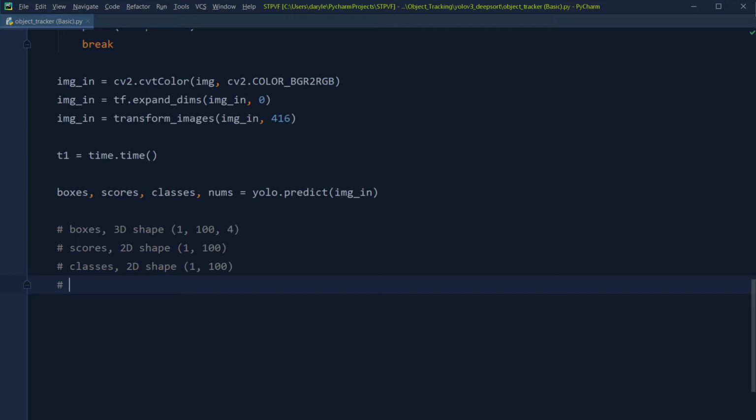And also just a friendly reminder that by default, 0 is either packing or has another meaning: it is the class of person. And then for the nums, this is a 1D shape, that is the 1 only, and that is the total number of detected objects.